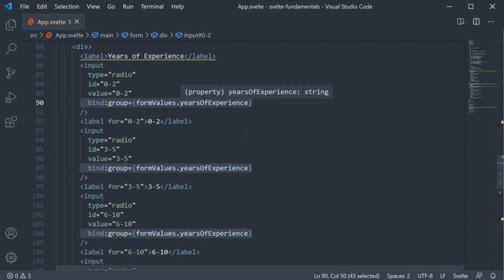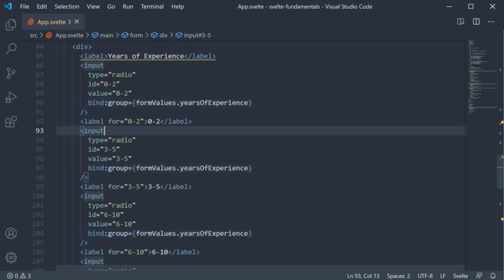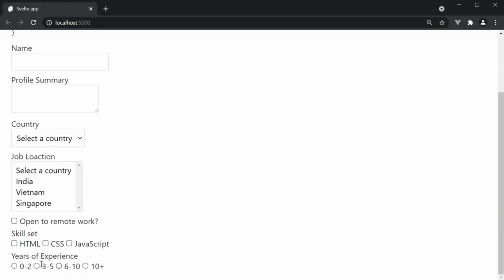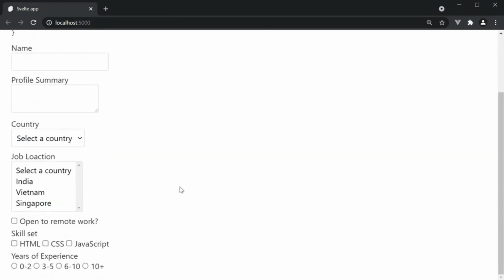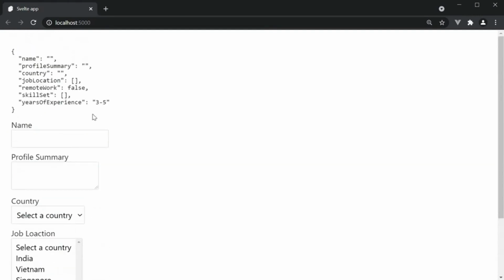If you now save the file and take a look at the browser, we should have the 4 radio buttons. The initial value in the form values object is an empty string, and when I select a radio button, its corresponding value is reflected. A radio group control works as expected.